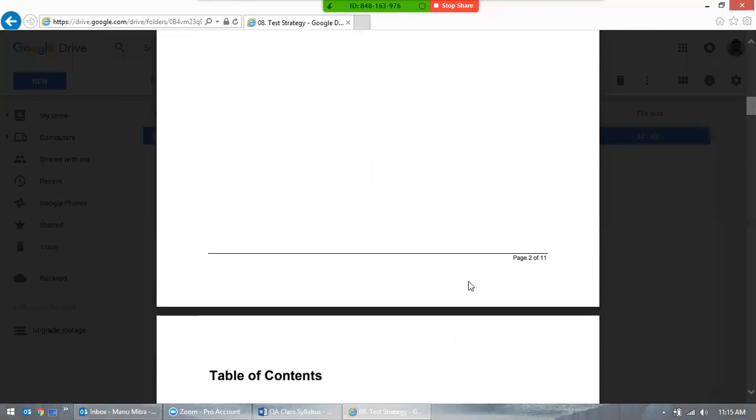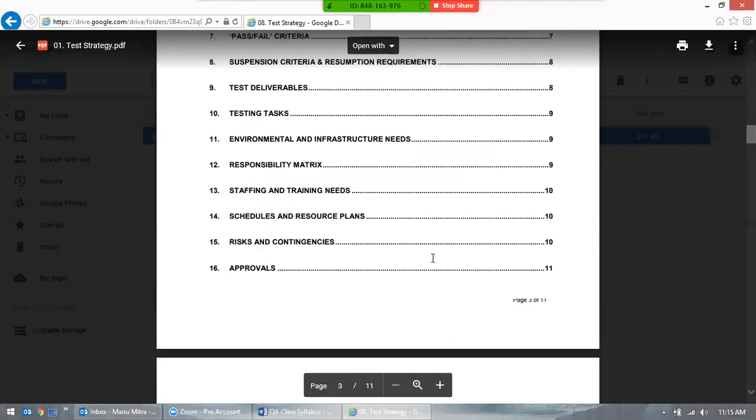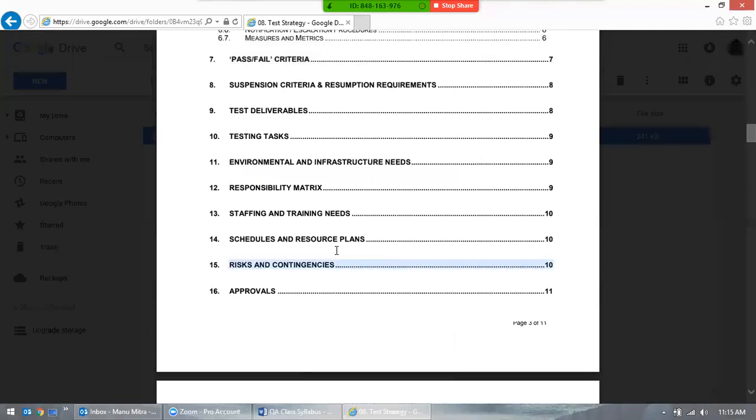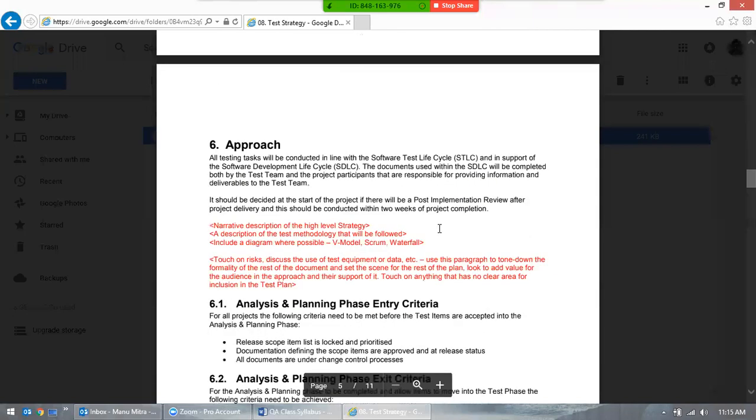All such kind of things. Okay, so what are the risks? What are the risks comes into this. Risk and contingencies, and what are the resource plans, what are you trying to do, and staffing and training needs. All this comes in the test strategy document.